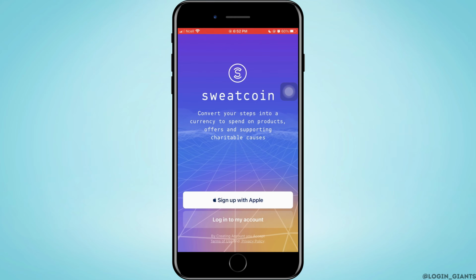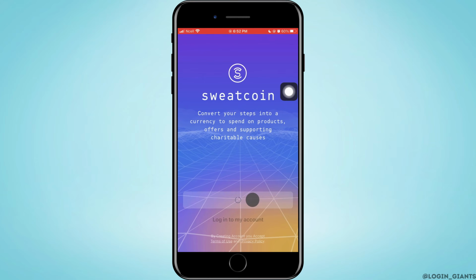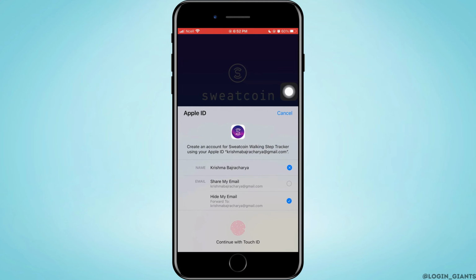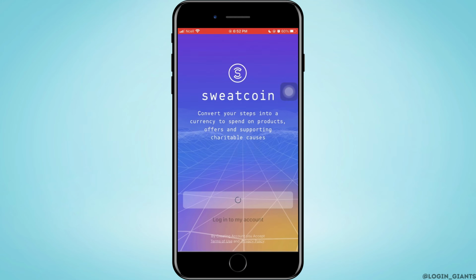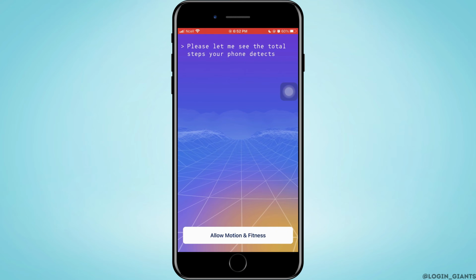Now the account here can only be made through an Apple account. If you have Android, then it will be opened through a Google account. Just tap on Sign up with Apple, then enter the password or Face ID or Touch ID. Verify that it's you. As soon as you do that, you will enter this screen where you have to let the app see the total steps your phone detects.